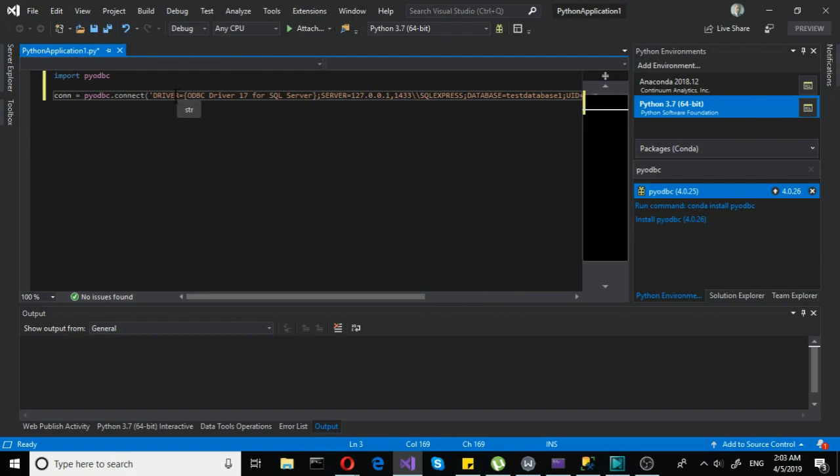So first of all, we have the driver. This is an unusual thing. You need to set the ODBC driver. That is a general value that you will always set. That will be ODBC Driver 17 for SQL Server. So you just copy that and you have it.